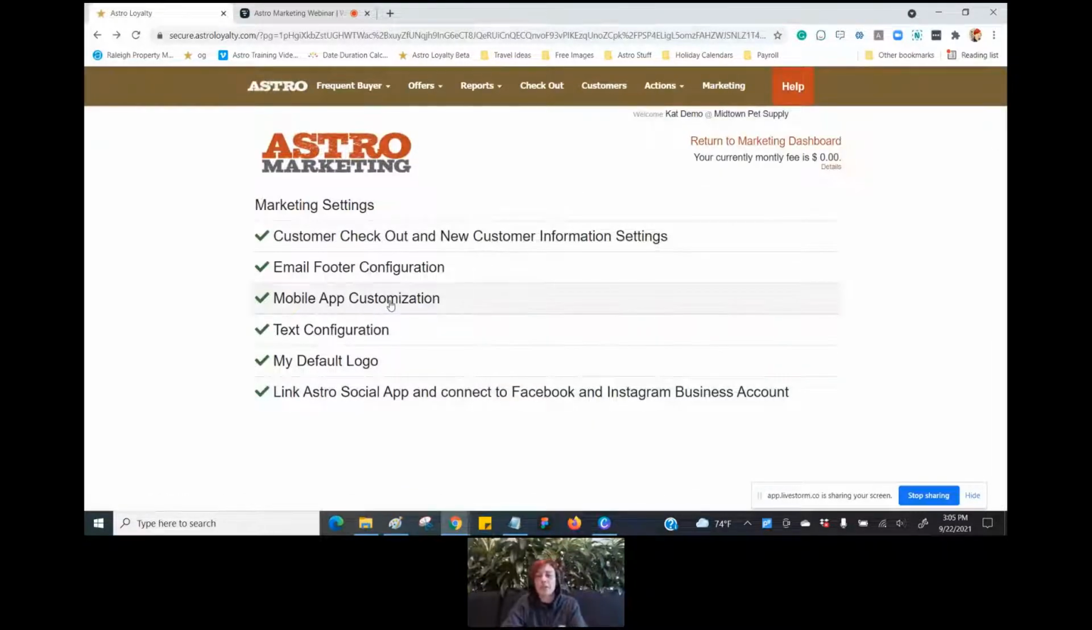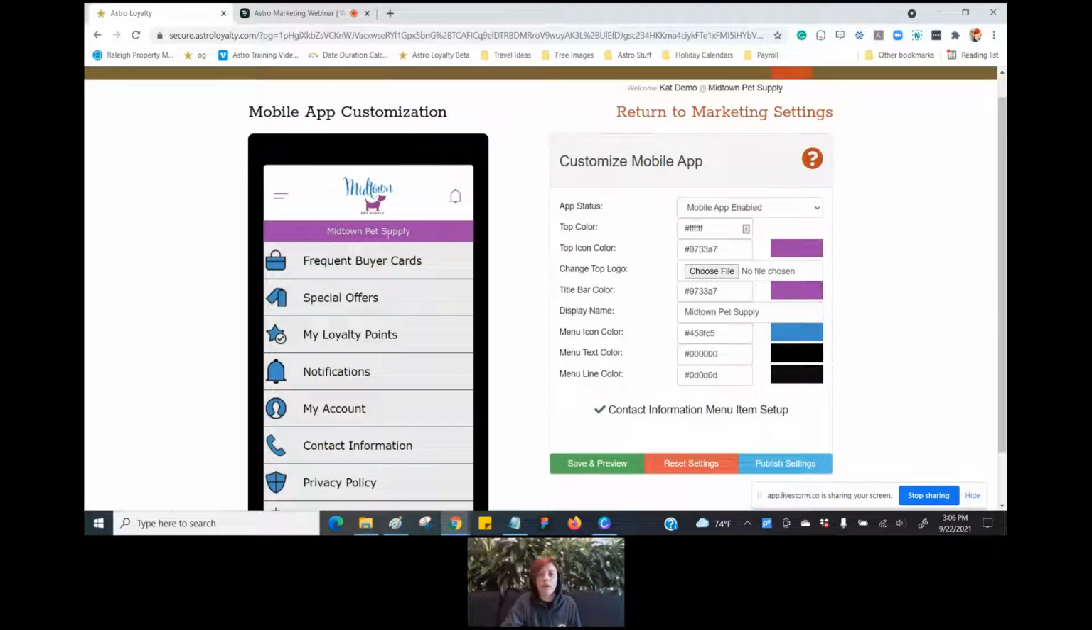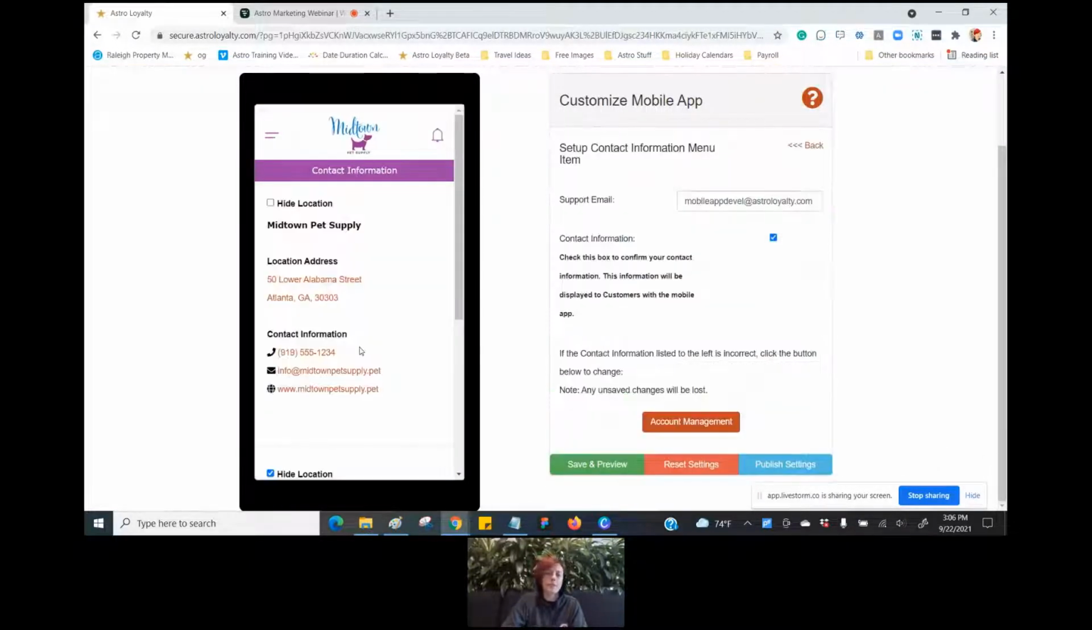Mobile app customization is going to be the big thing. Now, if you have more than one store, each of your stores' admins can log into the marketing suite and customize their own app. So you can do your own color palette for each store, your own display name, and so forth. And each of them will have contact information settings.